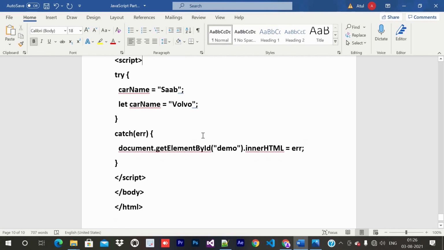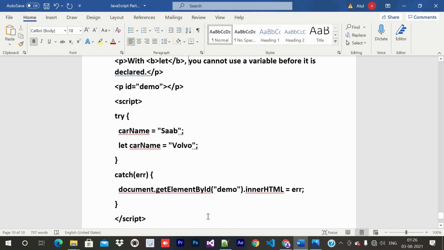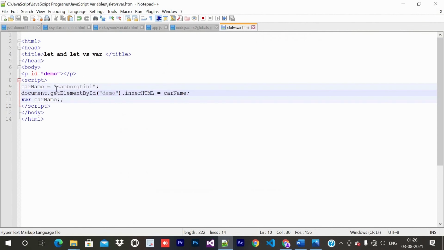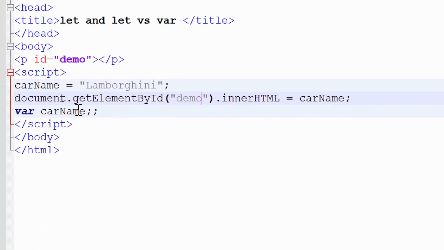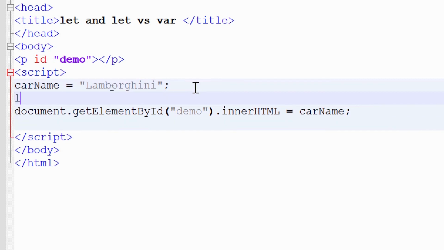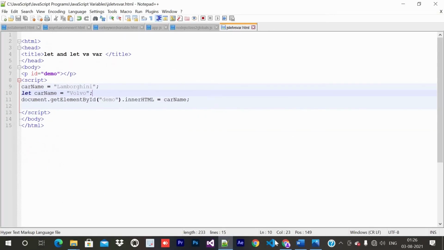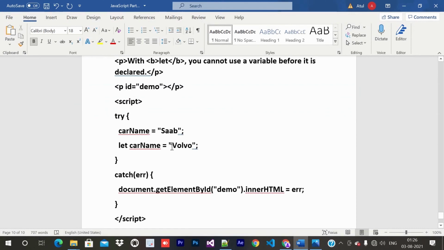Okay, so let me just do it for you. Okay, car name equal to Volvo and two semicolons by mistake. So here if I do like let, okay, car name equal to Volvo, as you can see here I am showing you like there is declaring with value, and here we are just changing.